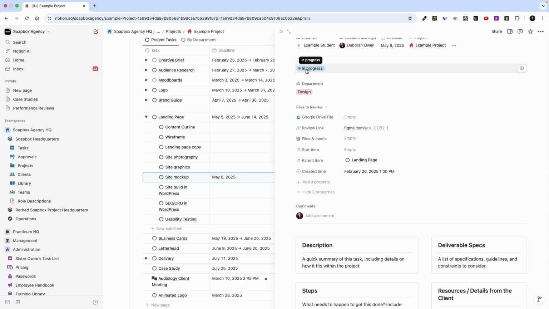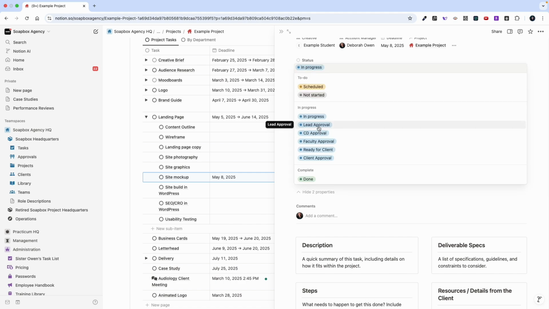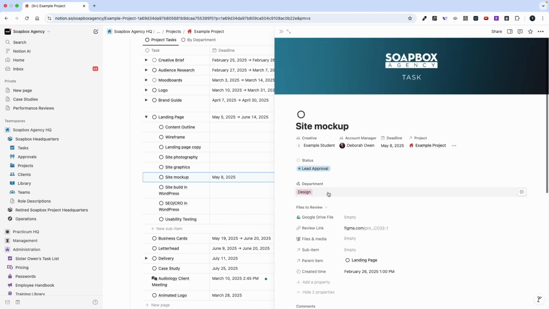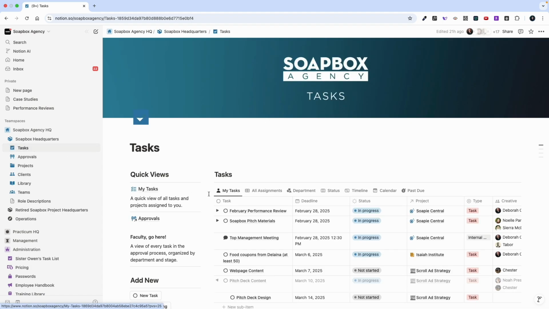So if this is ready for approval, then you're going to switch the status from in progress to lead approval. Now, because the department is already tagged on here, it's going to change the creative then to the lead who's already set on the project. So all of a sudden it's changed hands, and now this is the person who's going to be looking at it. If they go to their individual task page, they're going to see that now showing up on their task page. Normally, they're going to go straight to this approvals page, which is linked right here, and it's also in the sidebar here.